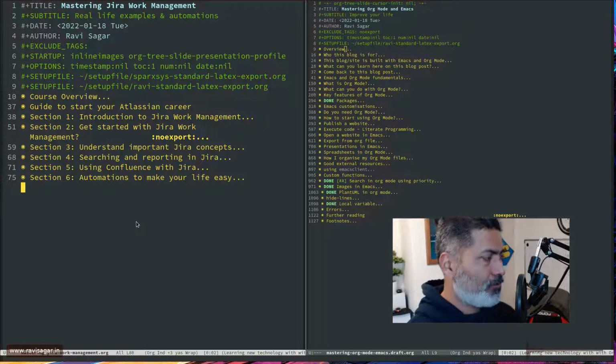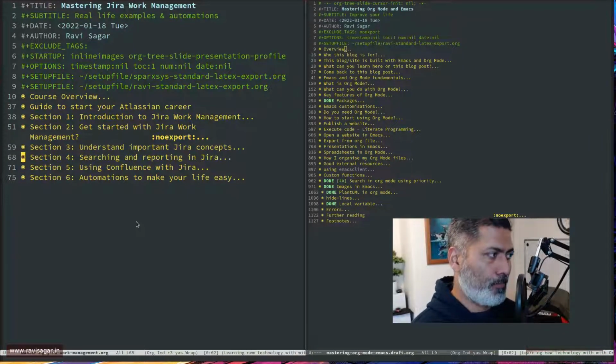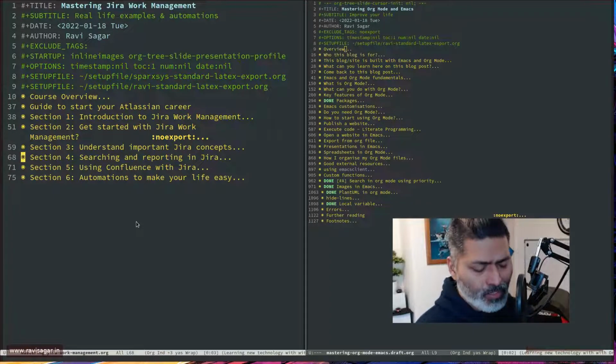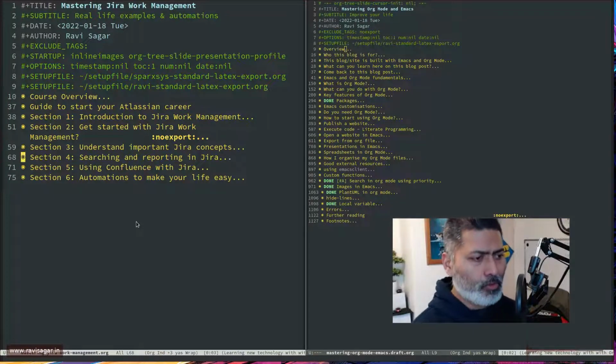So I am actually working on this particular book called Mastering Jira Work Management, which is basically a book on Jira, but just one product of Jira, not really each and everything. But the idea here is that this particular file is basically not just one file, but multiple files that will be consolidated together to make one big book.